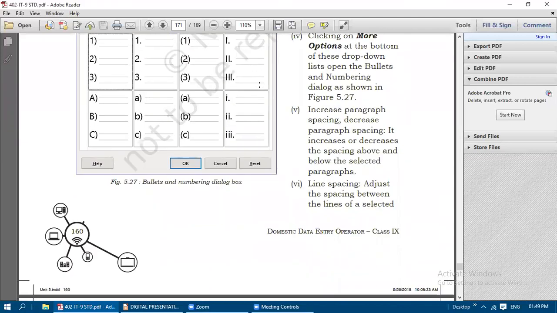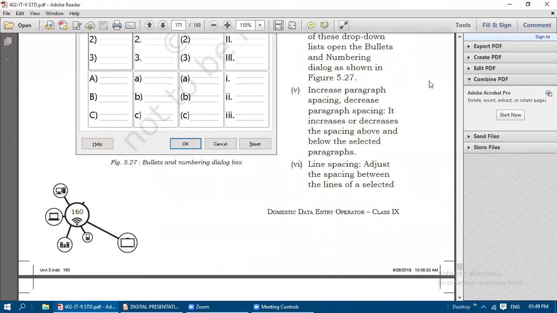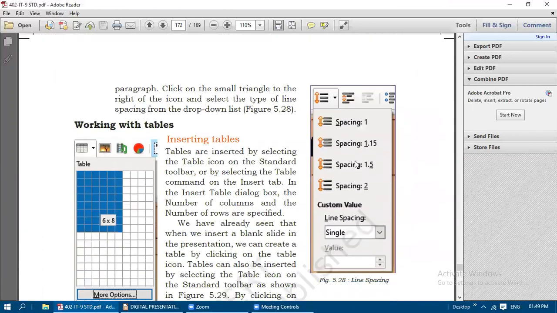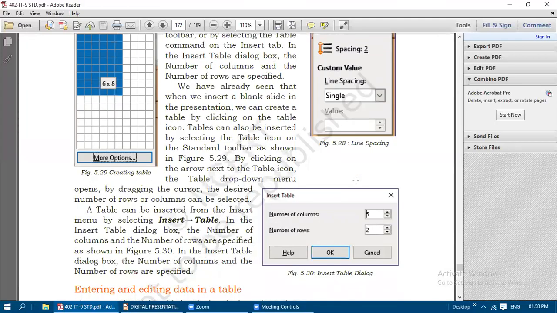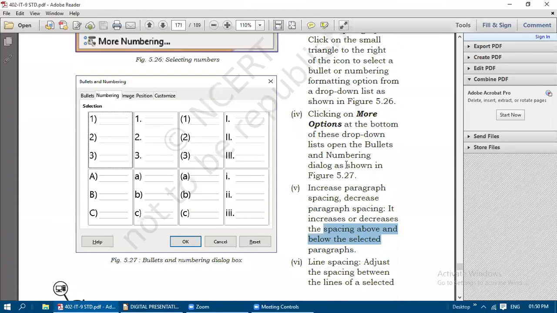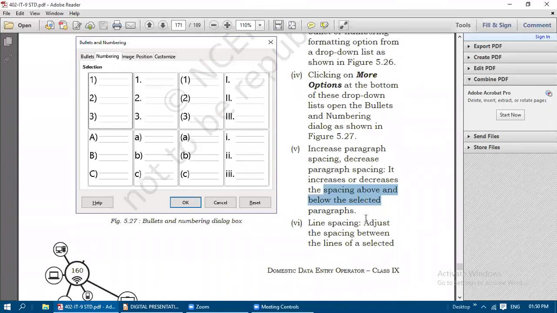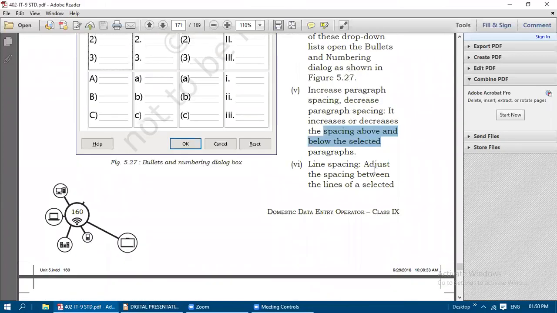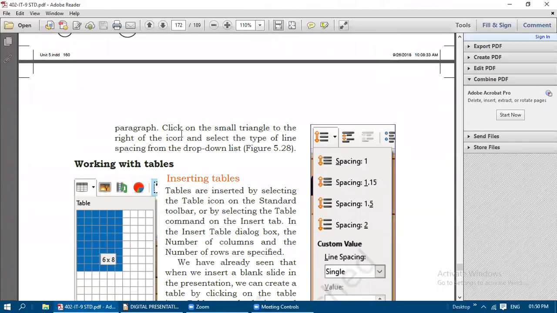Then increase paragraph spacing and decrease paragraph spacing. It increases and decreases the spacing above and below the selected paragraph. See this, this is for line spacing. Increase paragraph and decrease paragraph spacing are also available. That is for increasing the space above and below the selected paragraphs. Line spacing adjusts the spacing gap between the lines of the selected paragraph.